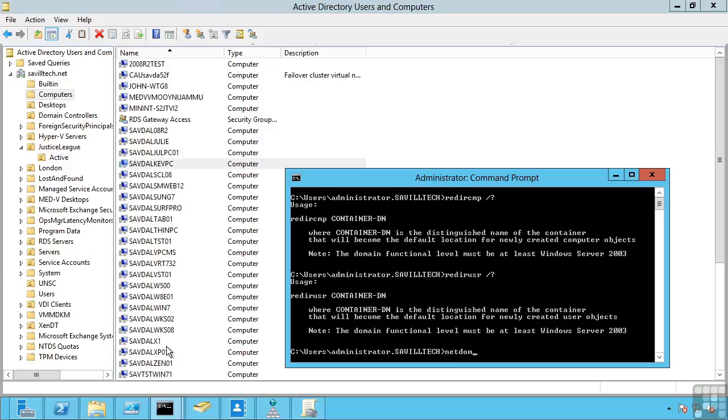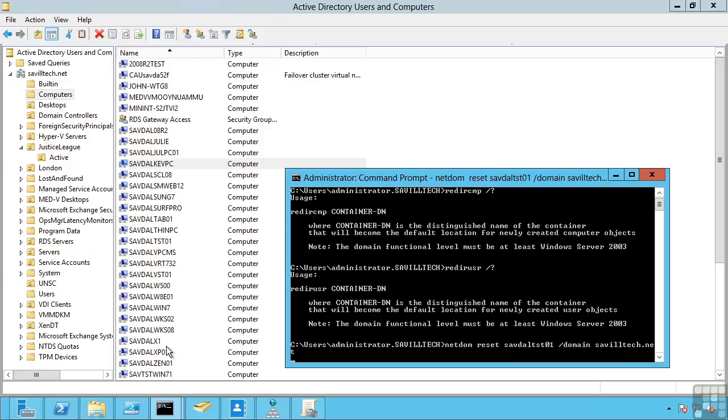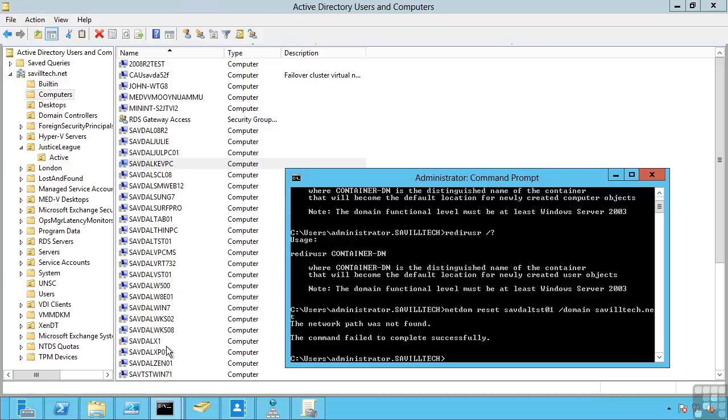A nicer option is to actually use netdom. If I use netdom reset, I can just pick a machine, Savdal Test01, and then tell it the domain, it's actually going to try and reset the password on that machine and Active Directory. Now that machine I don't think is available, so it'll probably error out, but that's the command you can use. So I can use dsmod, I can use netdom, I can use nltest, I can even use PowerShell. I can use the Test-ComputerSecureChannel and then the -Repair switch. So different ways to reset that channel.